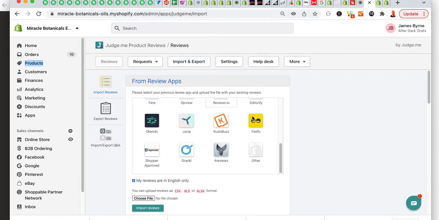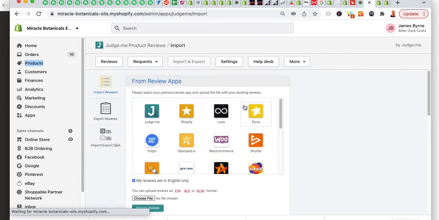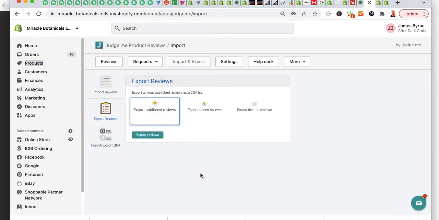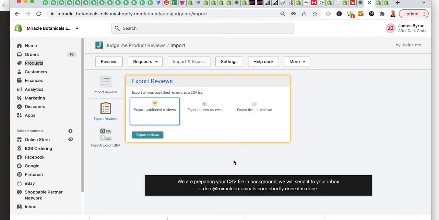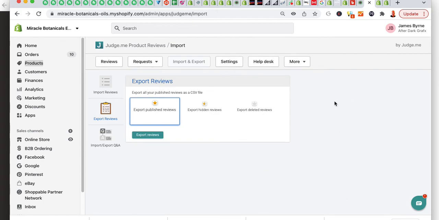So let me go back to reviews. I'm going to go to import export, and then we are going to export reviews just so we have a copy of the sample the way this is. So export reviews, and then it says preparing file, and it's going to send you an email. You'll get the email just so you have a copy of this. Now everything's good to go, and that's basically how you set it up.